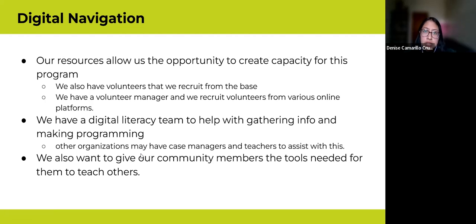But if your organization doesn't have digital navigators or someone who does volunteer recruitment, some organizations have case managers and sometimes teachers themselves that can assist with helping make programming. I know some teachers are very engaged in this, and they want to implement digital literacy programming into their ESOL work. So that's another way that you can do this yourself if you don't have a digital literacy team.